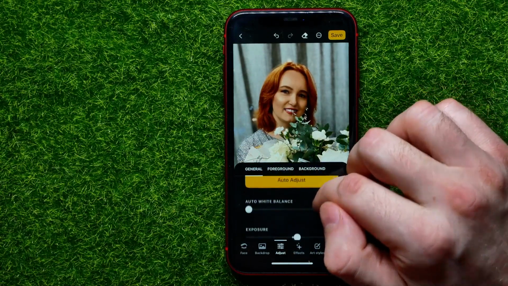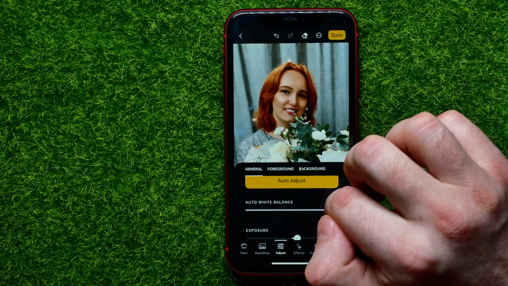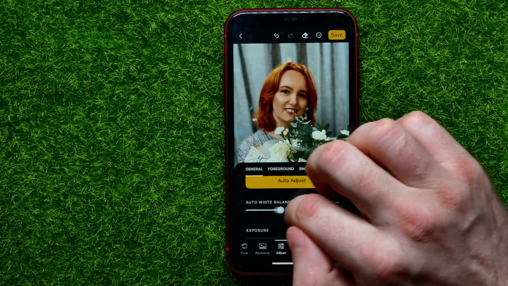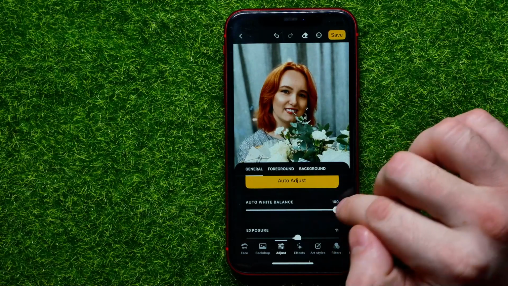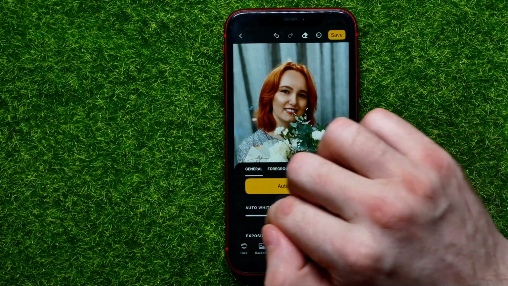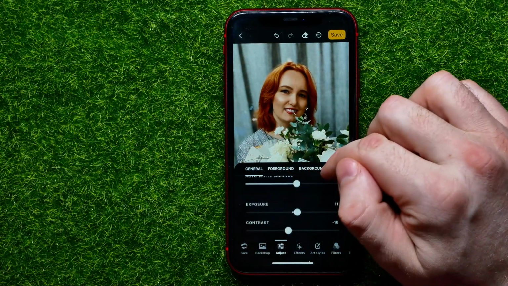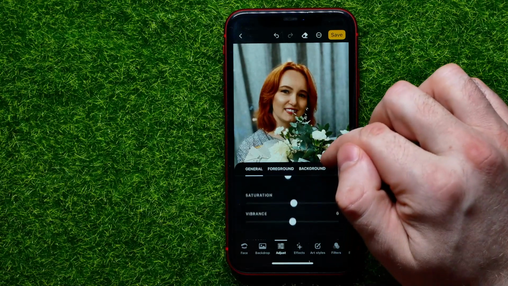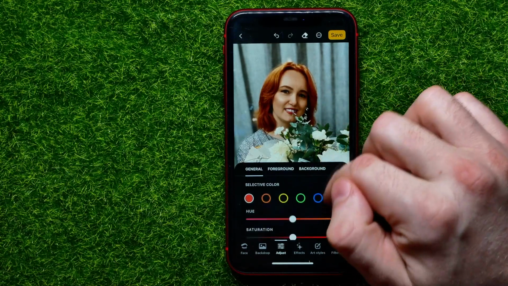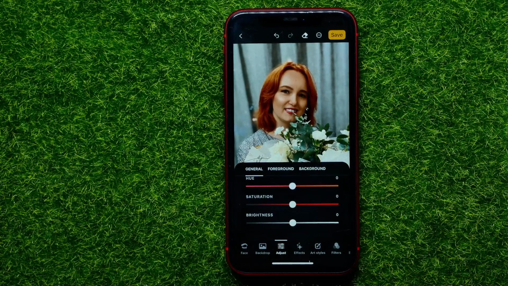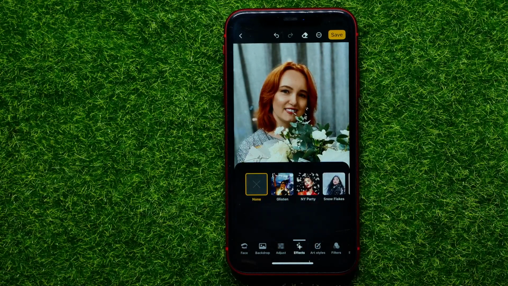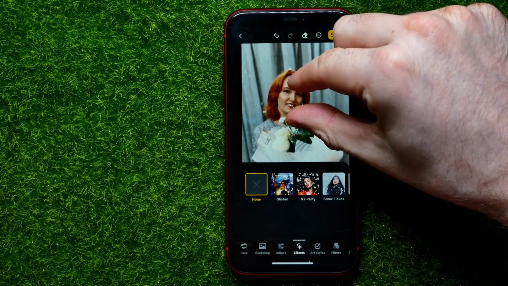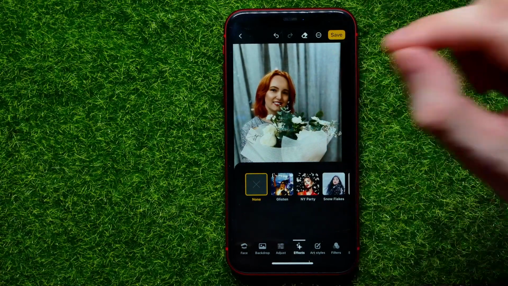In general I can control auto white balance in that way. I can make it colder or warmer. Also I can change the exposure, contrast, saturation, vibrance, and all other stuff. After that I can hit on effects, and from here I can add some effect to that picture.